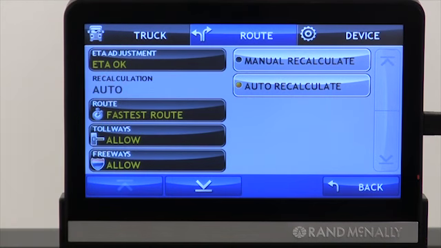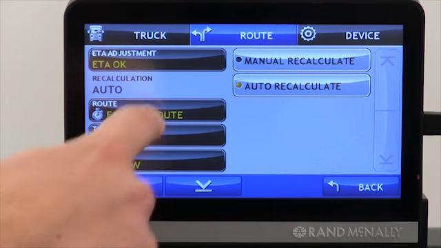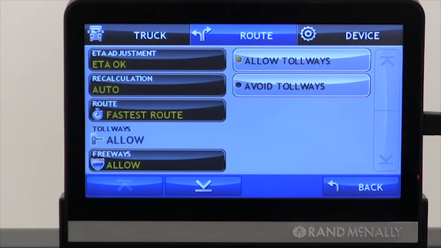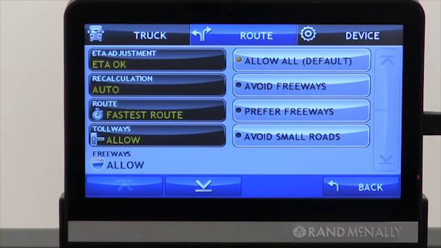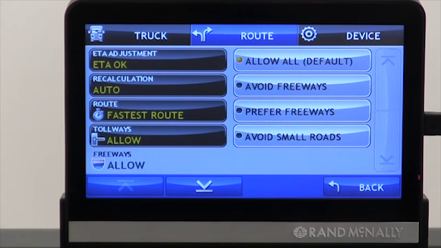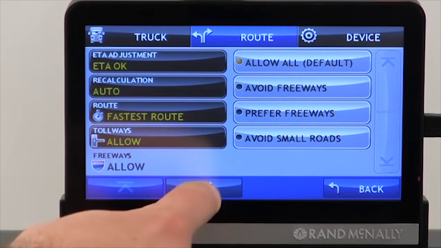Recalculation, you can set this to auto or manual. Route, fastest versus shortest. Tollways, you can allow tollways or avoid tollways. Freeways, there's a couple different options here. We can allow all, we can avoid them, or we can prefer them. Meaning that if we prefer freeways and allow tollways, it's going to prefer to take freeways when it can. And avoid small roads, which is going to prefer freeways and avoid any of those smaller, maybe two-lane highways.